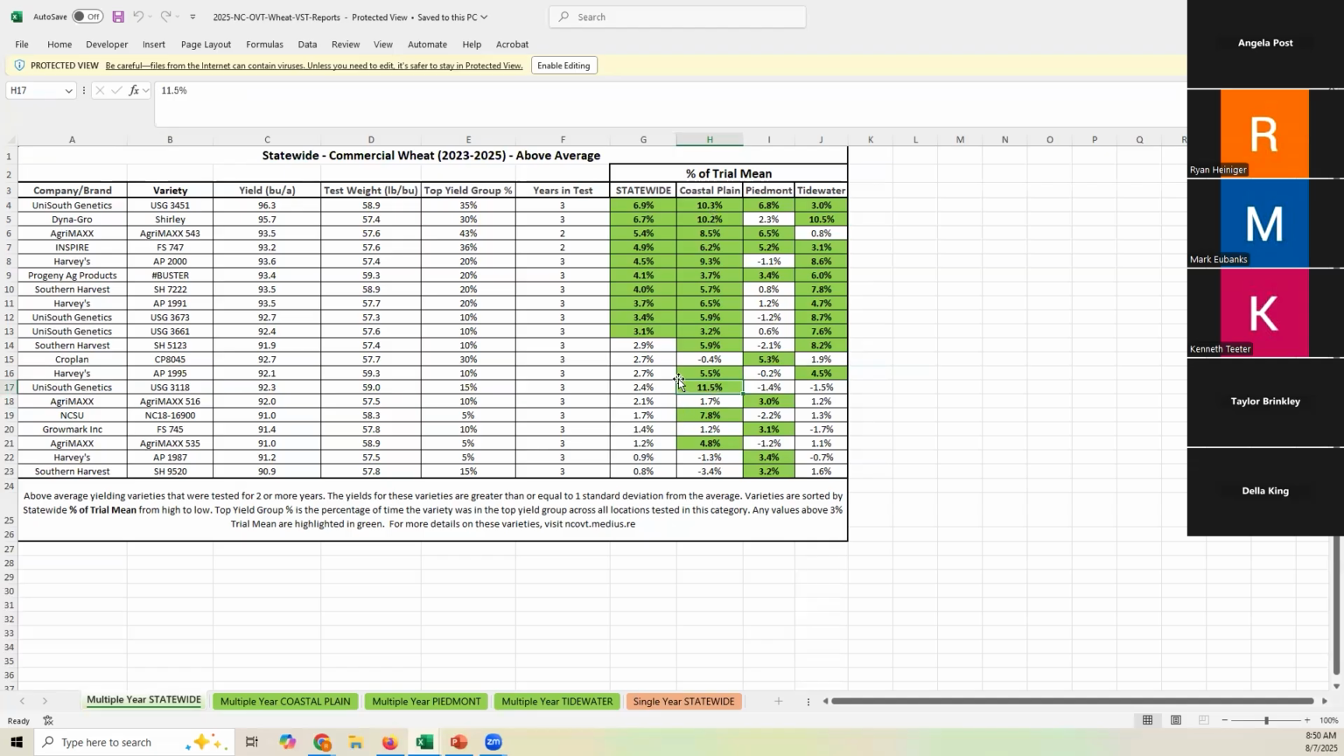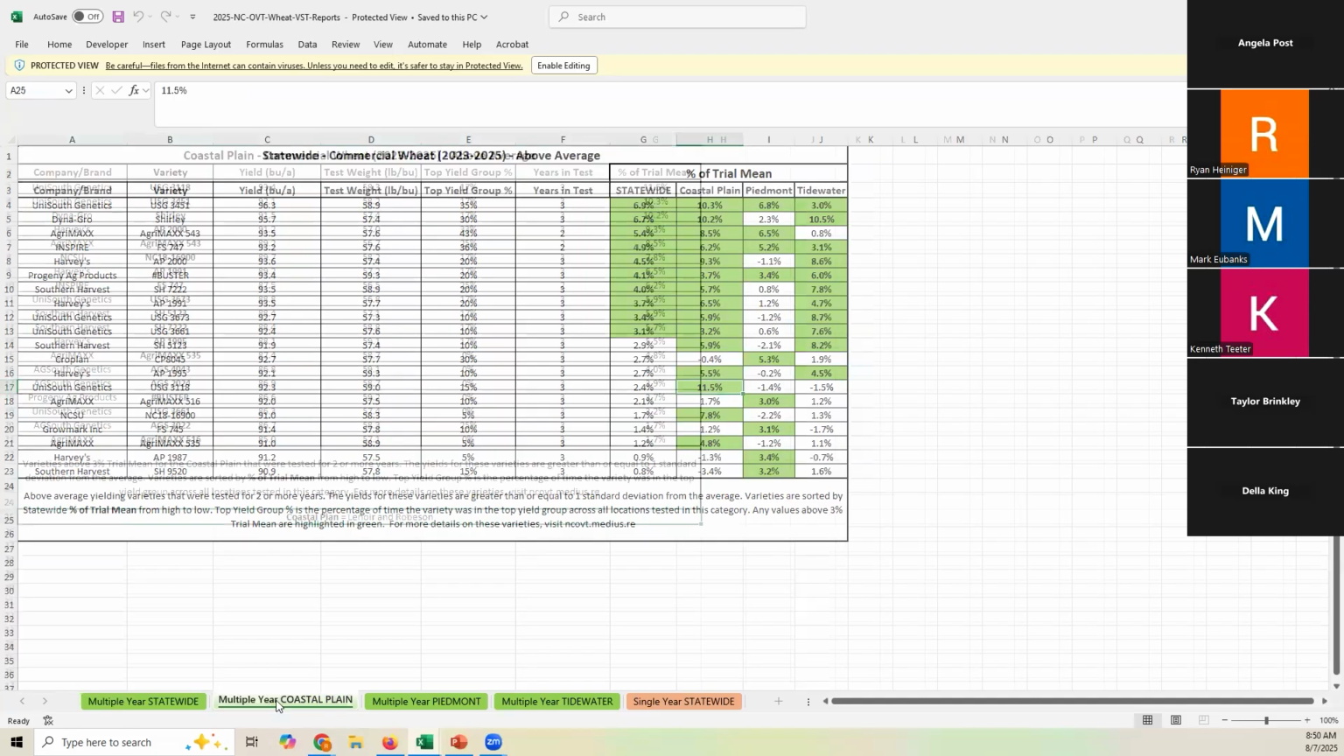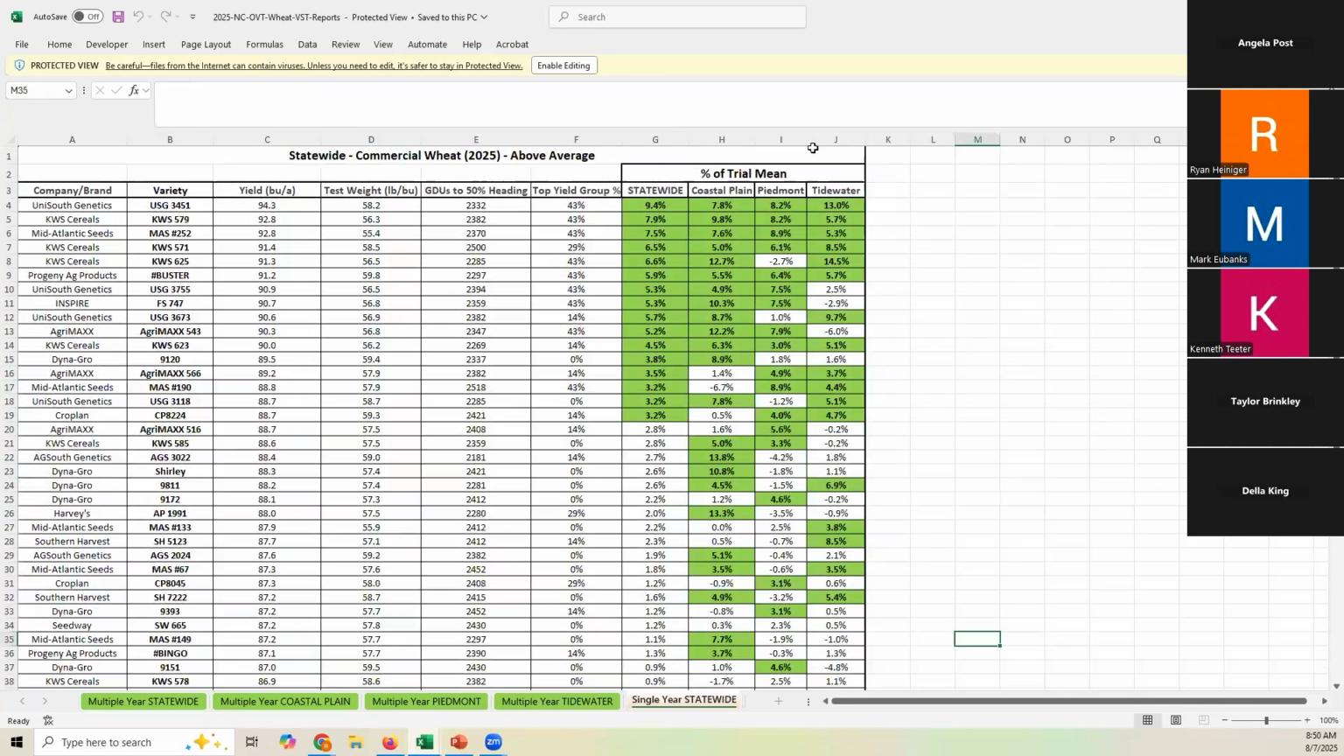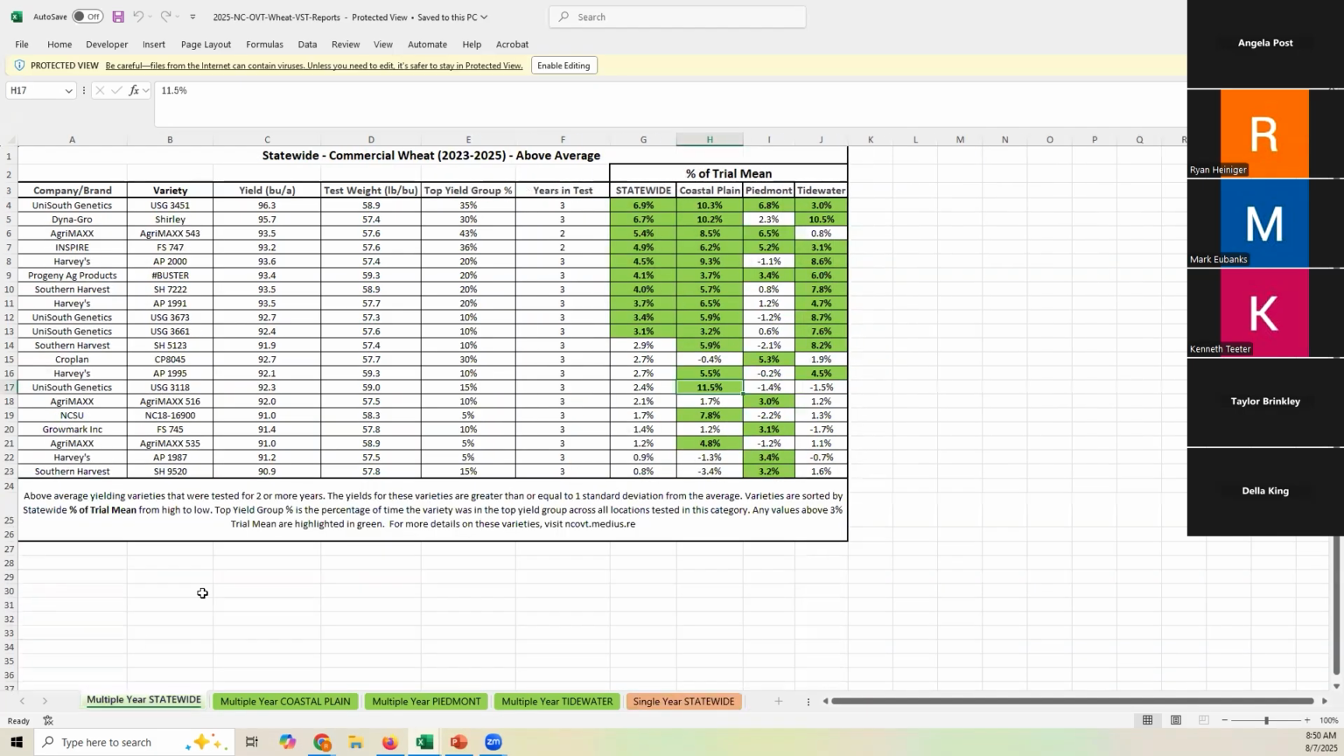But this is an example of the tables that you can find on the OVT website. These are what I send out to Della. Same thing for statewide, just single year data. We have that sorted high to low for yield, and indicated by how it performed across different regions. So if you're not one that wants to mess with a database and searching and everything else, you don't have to. You can go straight to these data tables on the OVT website.